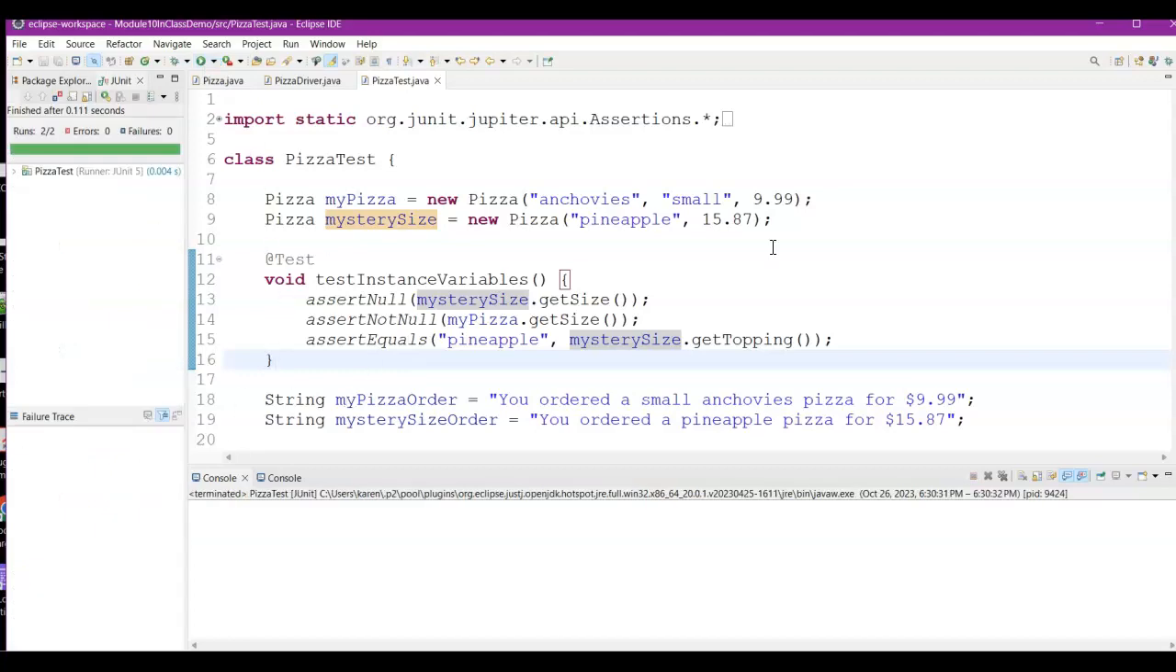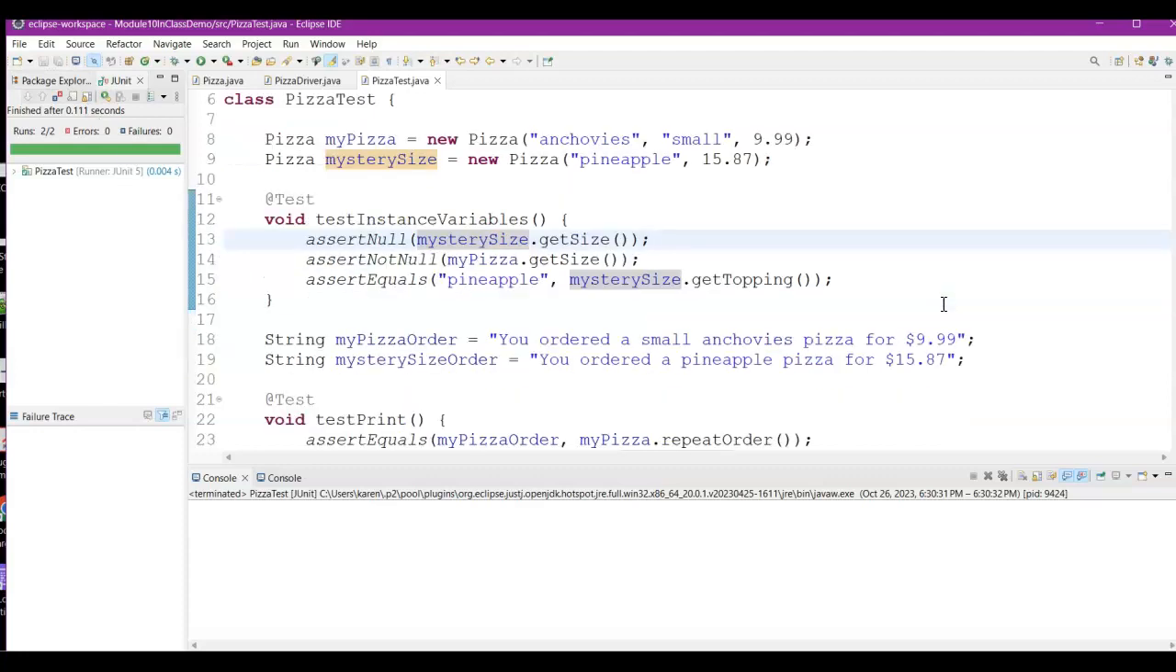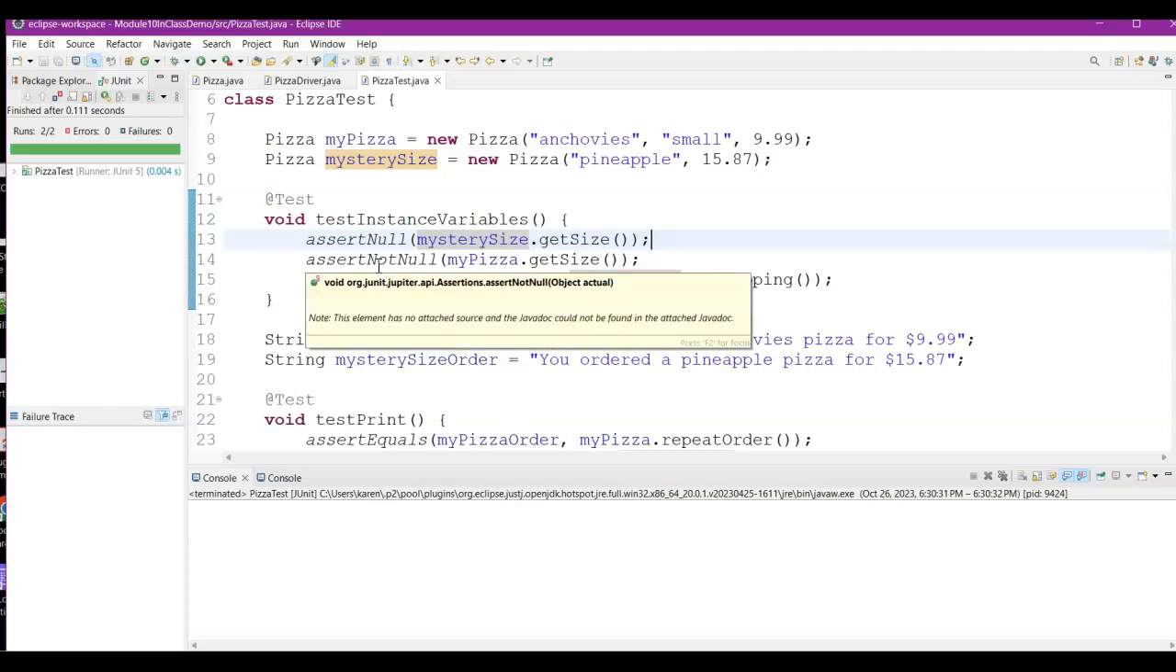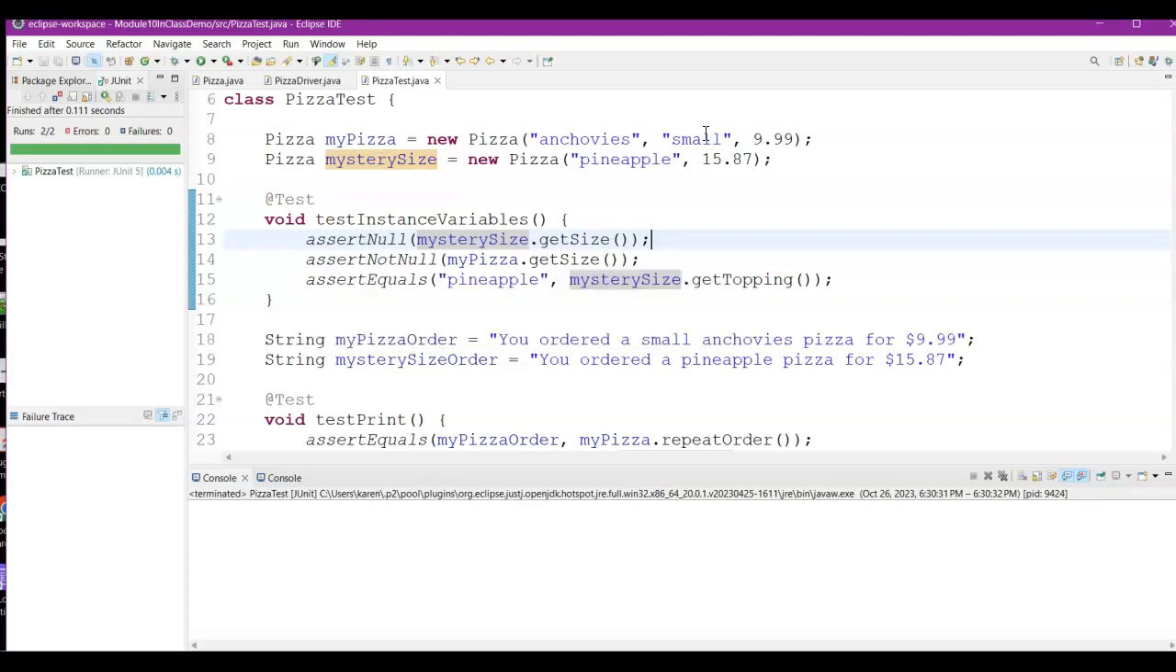Since we have our testing file within this particular package, we're able to run this testing file and all of the tests pass. The other thing that I like about this testing file is that it is showing you some additional testing methods. So it's using assert null, which is checking to see if the value is null. And we know that the mystery size was null. And then assert not null. So on my pizza, I was assigned a small pizza. So that particular value is not null. And then you have your typical assert equals that we are used to working with.